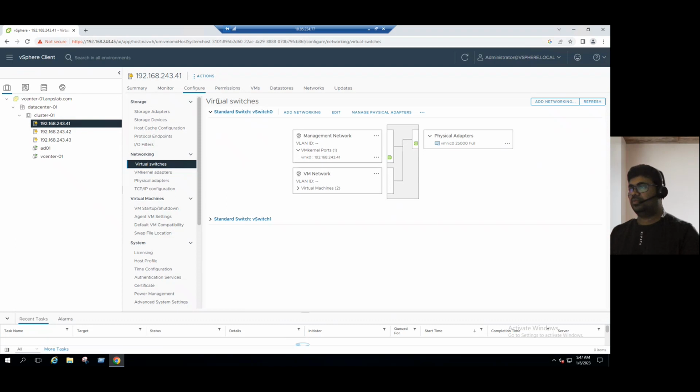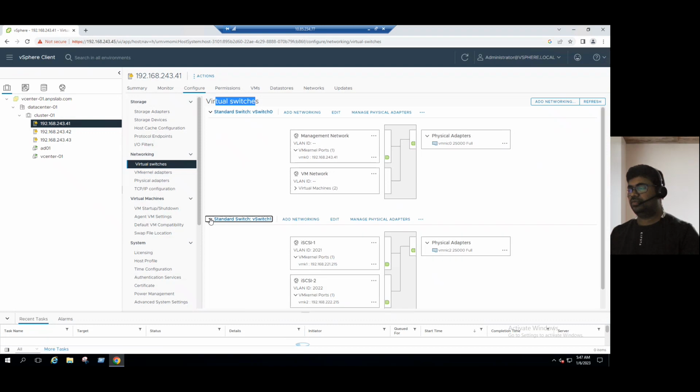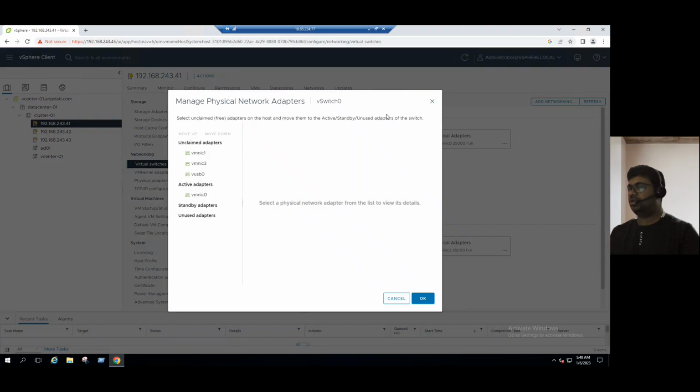In this diagram, we have two virtual switches, vSwitch 0 and vSwitch 1. Both vSwitch 0 and vSwitch 1 are running with a single NIC card. To resolve this, we have two options, either add networking or manage; we can choose any option. For one switch I will show you using the manage physical adapters option, and for another switch I will show you using the add networking option. Okay, so select manage physical adapters.